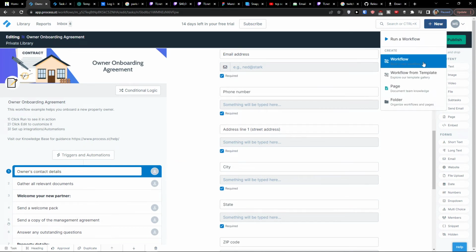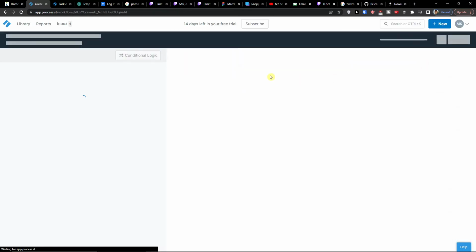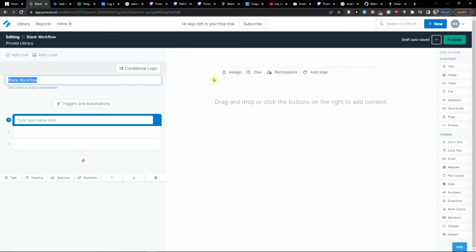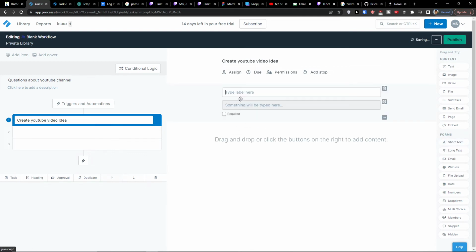Now let's go to the top right and again new and workflow. And this is really similar, so you're going to fill everything here. So let's say it's about a YouTube channel, right? Task name. This is going to be create YouTube video idea. So let's say I'm going to add a form, short text, what it's going to be about.